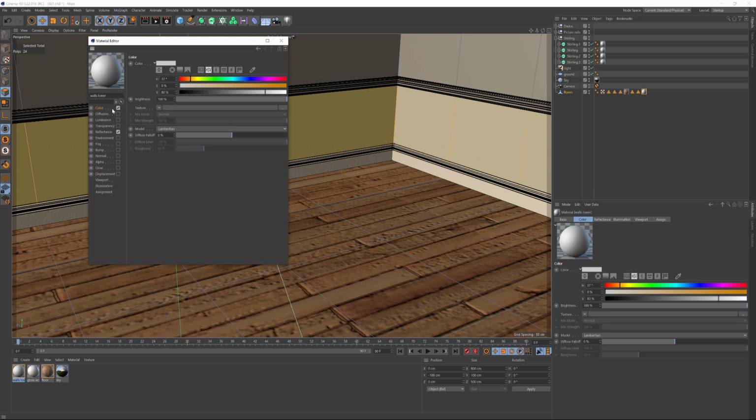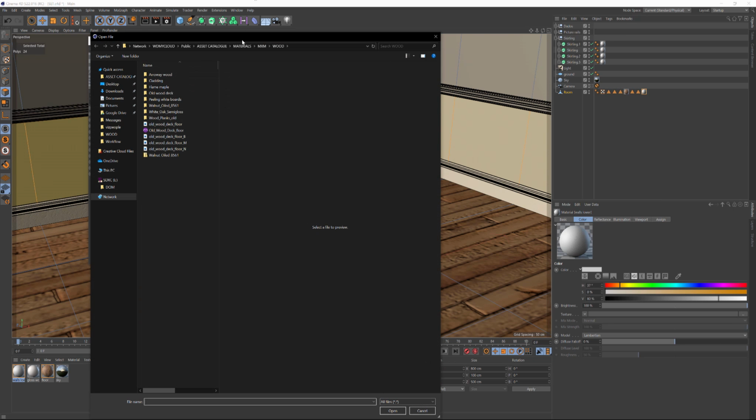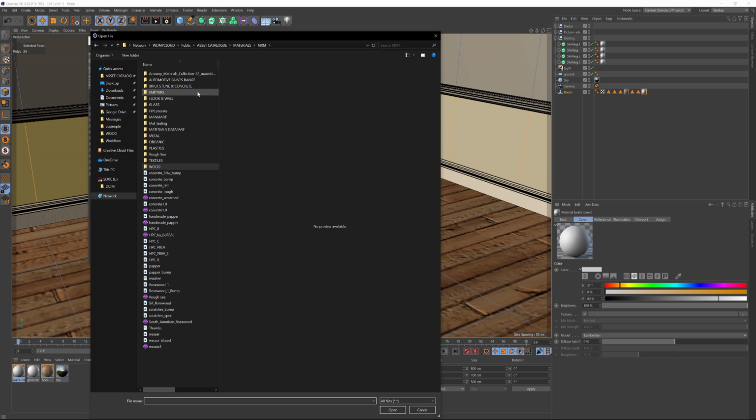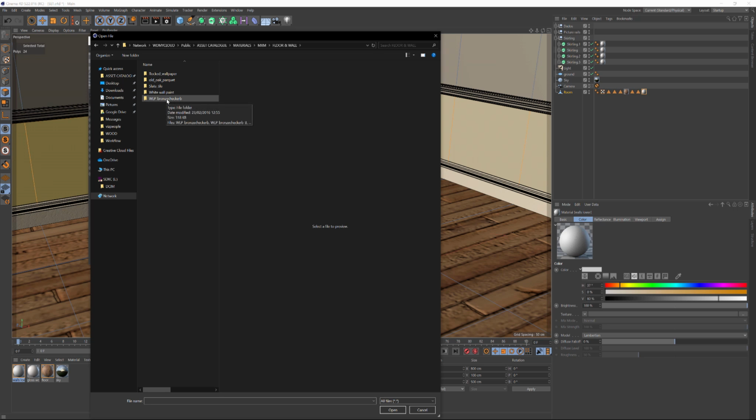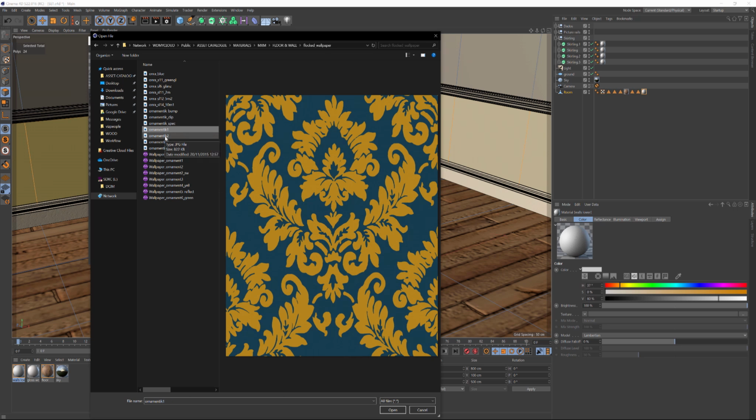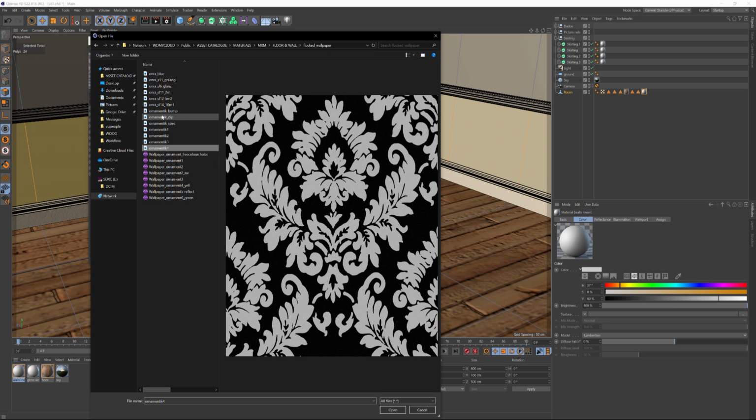Let's just go to color. I'm going to add an image to the color channel here, or I would when that opens up. Here we go. Let's go materials, MX7. Let's go to something like floor and wall. Let's go for flocked wallpaper. I always like the flocked wallpapers. Let's choose which color we're going to go for. I think black and white might be a little bit.